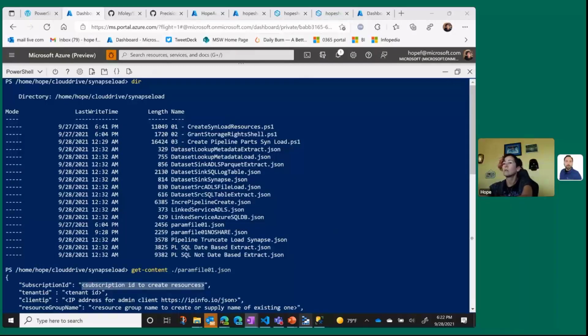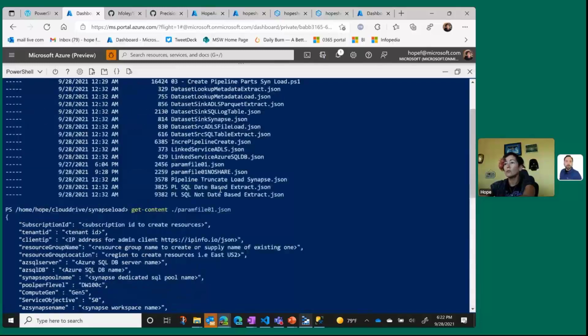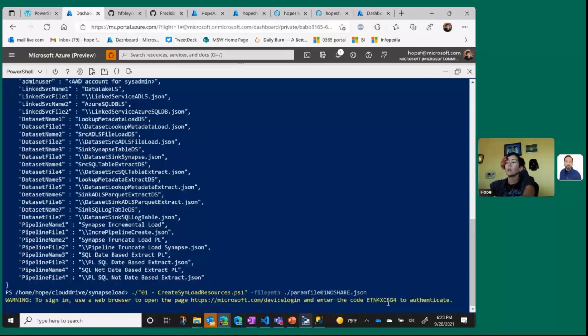All right, so send load resources. Param file, no share. So this first piece is the PowerShell. The second piece is the parameter file that I've already filled out. I was showing you one there. All right.